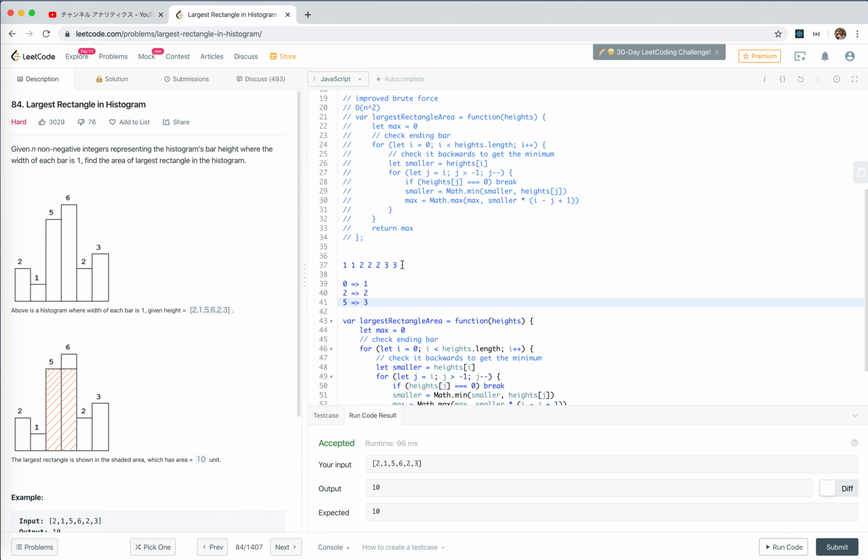Right? So we don't actually need to keep track of the array. We only need to calculate the size of the square, so we only want to know the width, which could be derived from the index, right? So the width would be 5 minus 2, which is 3, and the size would be the height and the previous one, right? So 2. Okay, so that's cool.